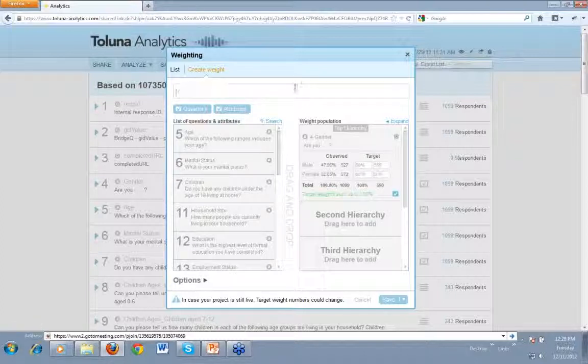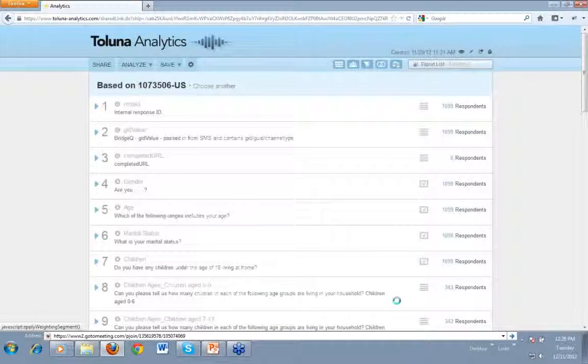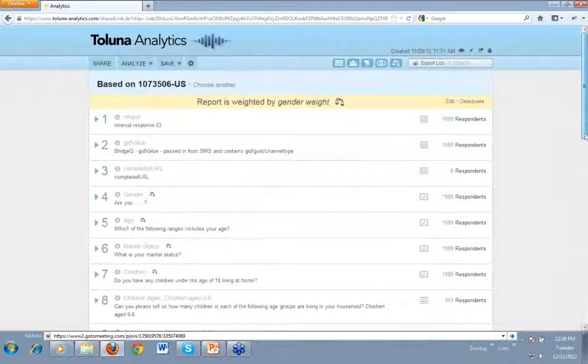And you can see here now. And then I can decide to save this. And if I click on it, I can apply weighting for my entire survey here.